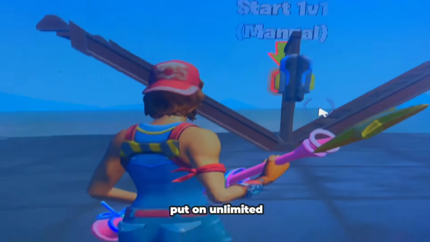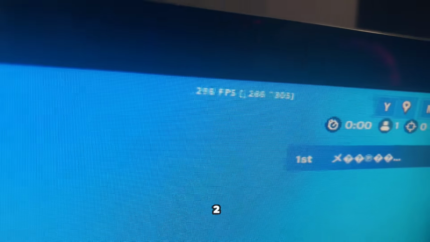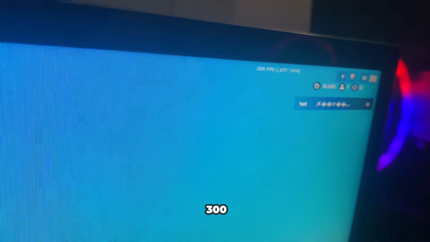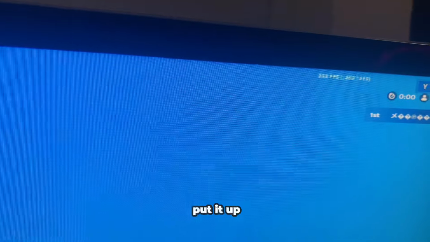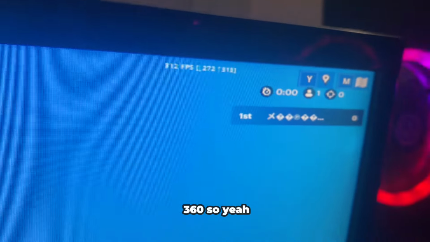It is 240 frames. Let me just put it on unlimited real quick. With my frames uncapped, it goes to 280-ish to 300. But when I put it up, it goes to 360.